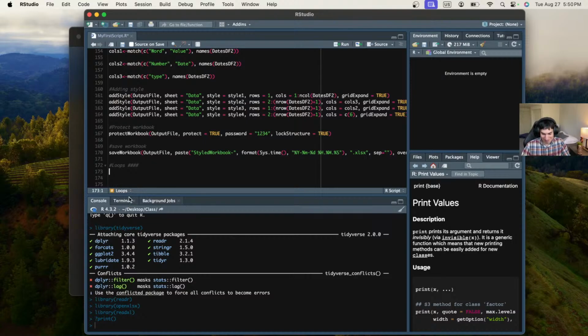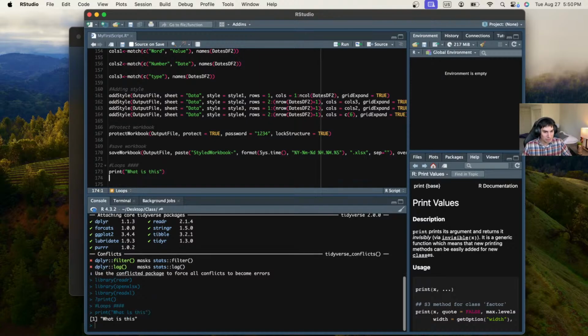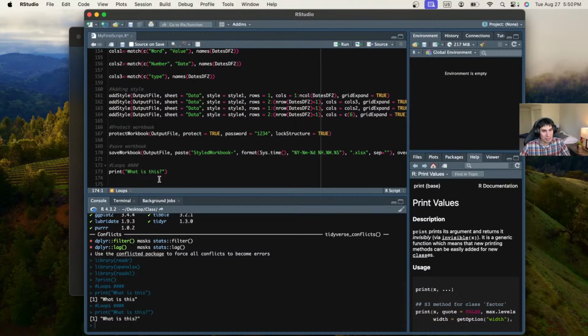Let's just see what print does. I'm not gonna do hello world because that's boring. Print "What is this?" Right? That's a question. Then print will just basically print something to the console, right? So we're gonna be using this print. Okay. So just easy like that.